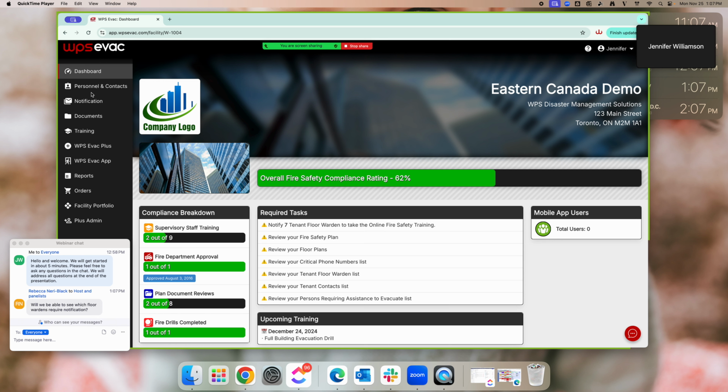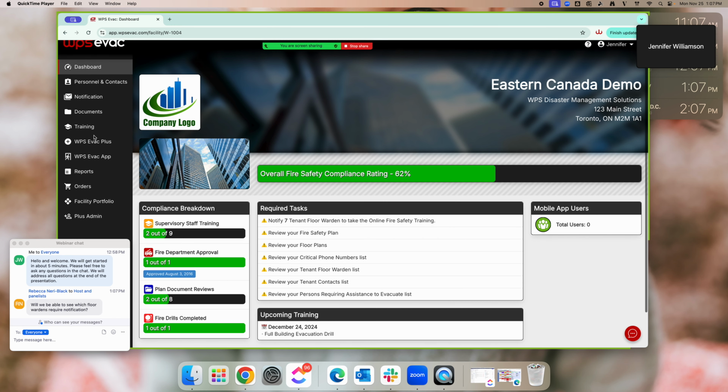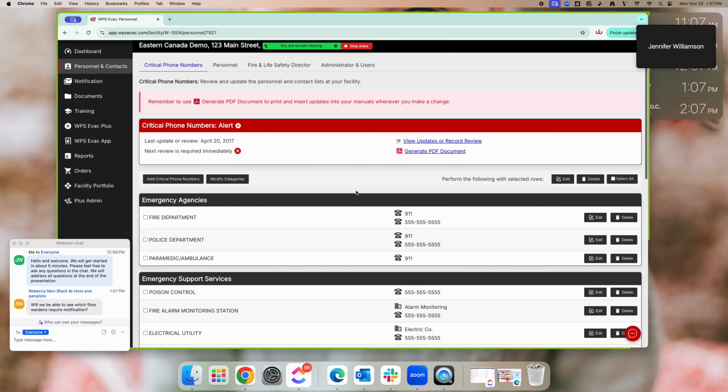Additionally, on the left-hand side here, you will see a more concise and easier to navigate menu panel. We're going to start here with personnel and contacts. This is where, as administrators, you spend a good amount of time in WPS Evac. In WPS Evac, all parts of the database involving personnel have now been merged onto this one page and can be easily navigated through by the links here at the top of the page.